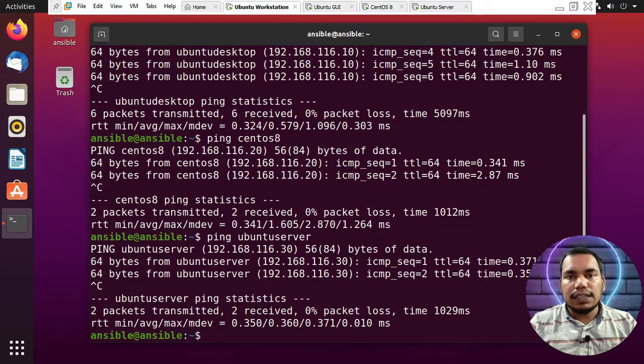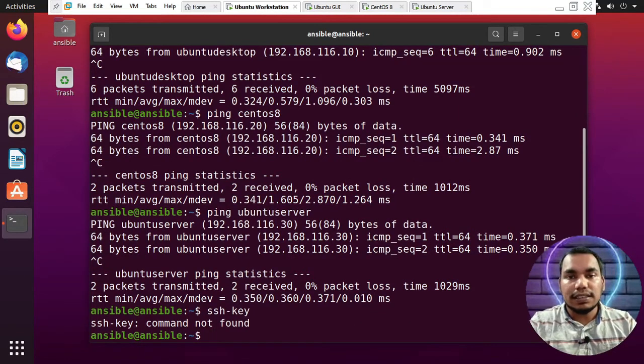So we have done the static DNS mappings for our client machines, and after that our second task was to generate SSH keys and then copy the SSH keys to our client machines so that we can log in on all three clients without putting credentials. So let's generate SSH keys first. I'm gonna type ssh-keygen.